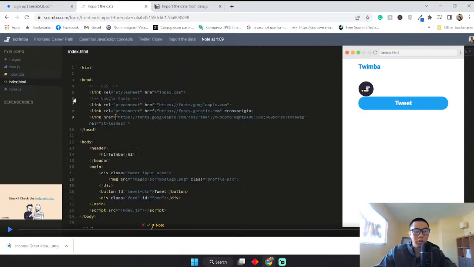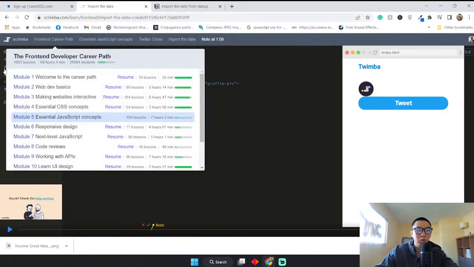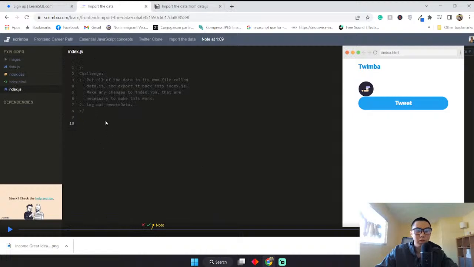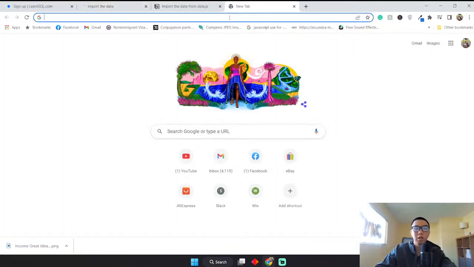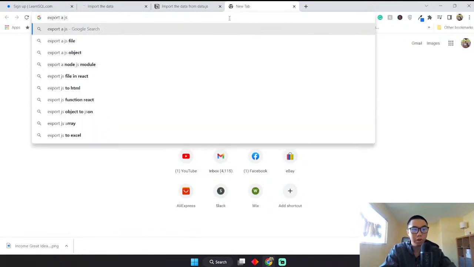Alright, so how can we do that? We also need to link. Oh no, we need a script tag. Here is data.js. Right, and then how do we export it back into index.js? Export a JS file.